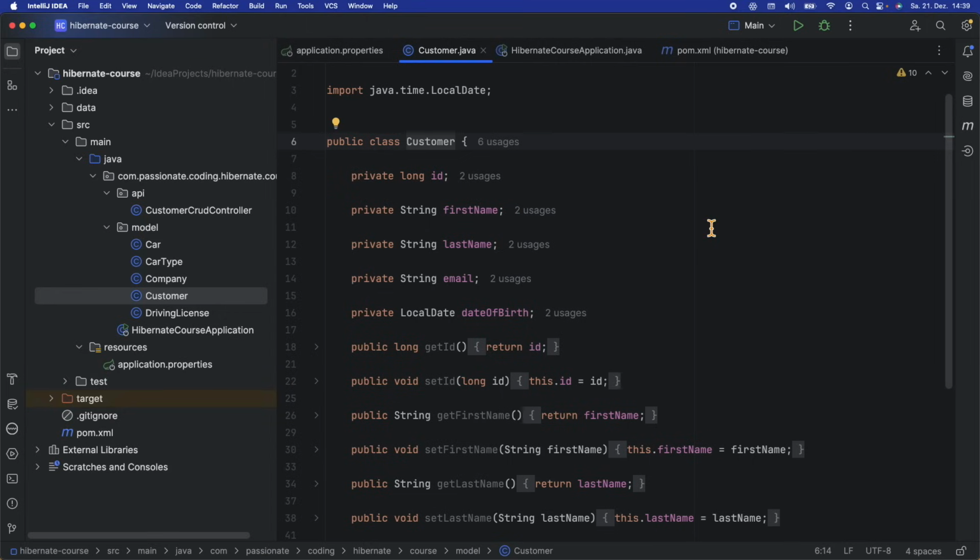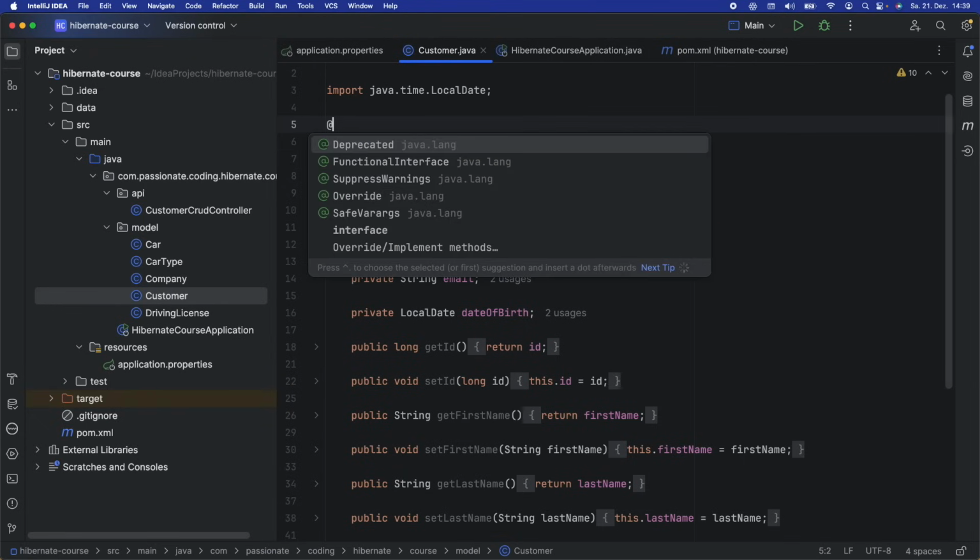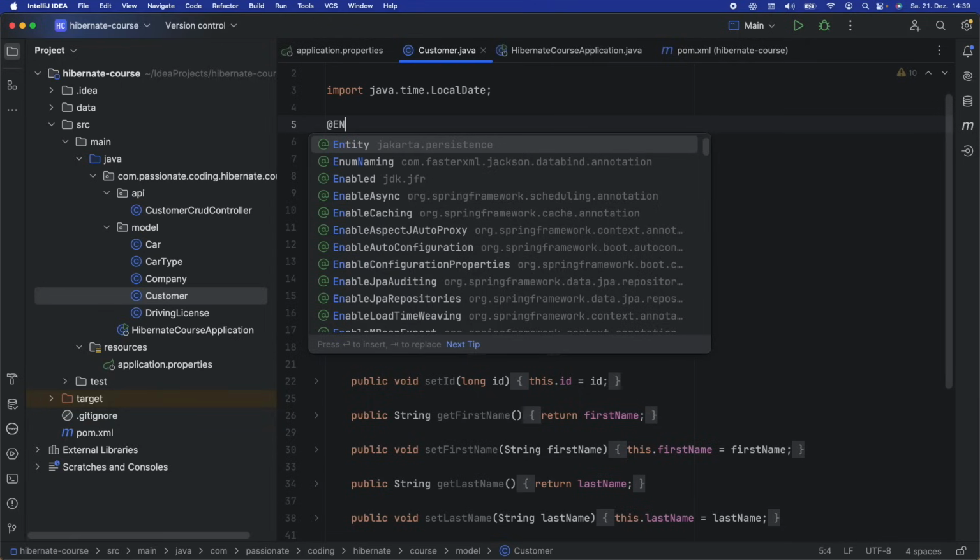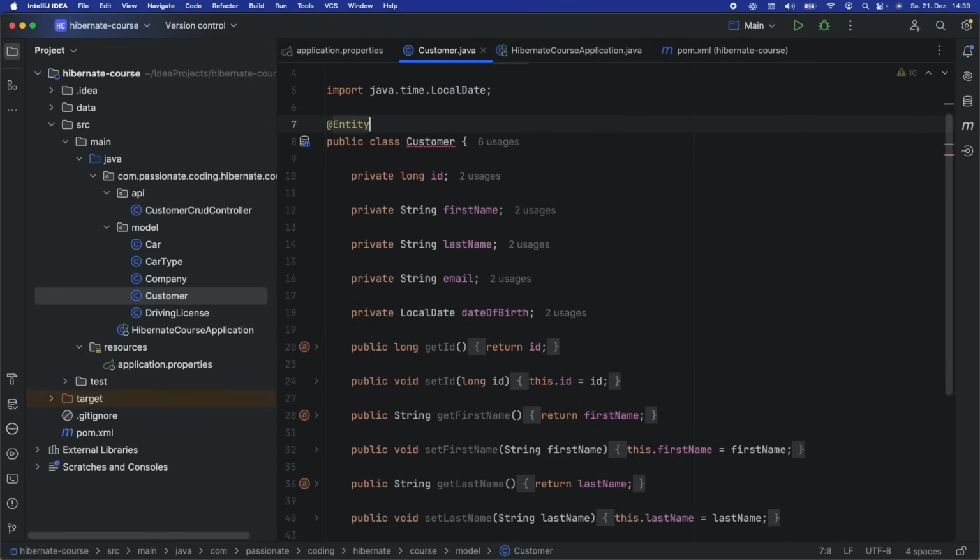And we want that this customer entity gets its own table in our database now. And this is very easy. We just need to add two annotations, three annotations. We will need to add the entity annotation.